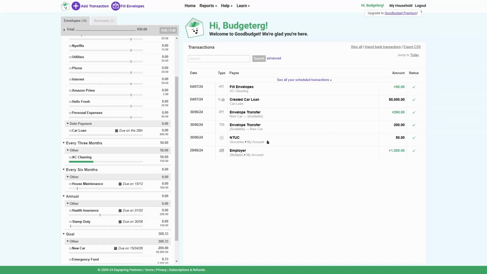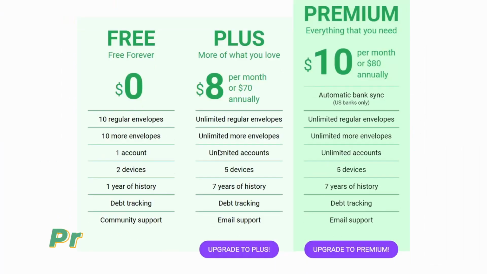As mentioned at the beginning, the features I have listed are for the free version. Additionally, you can access your account on up to 2 devices, only with 1 year of history. If you're signed up with the free version, there's an option to upgrade to a Plus version. Plus version is $8 per month or $70 per year. It has an unlimited number of accounts and envelopes, and it can be accessed on 5 different devices and 7 years of history.